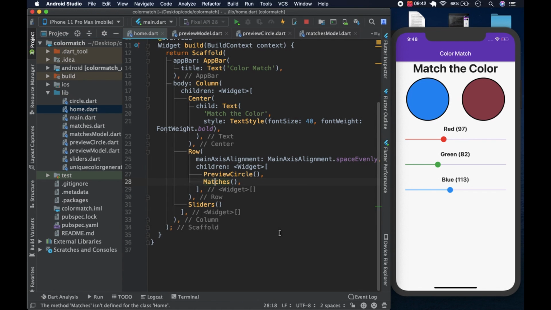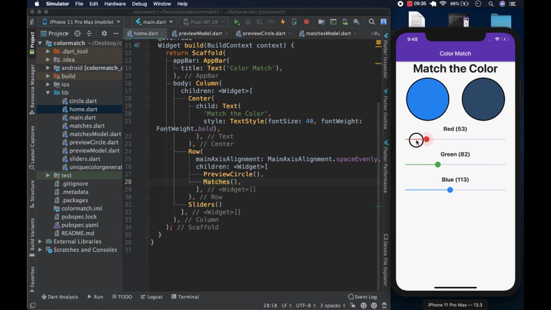oh, we are supposed to import it. So import it, and there. So let's see, is it working? Is the color changing? Yes, the color is changing.